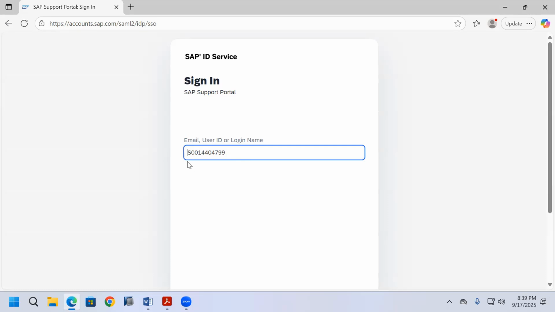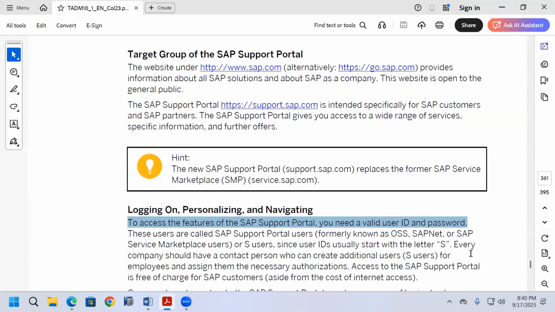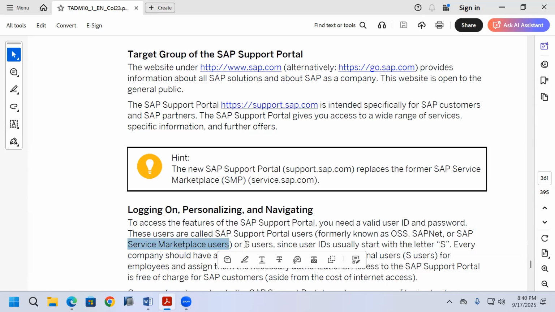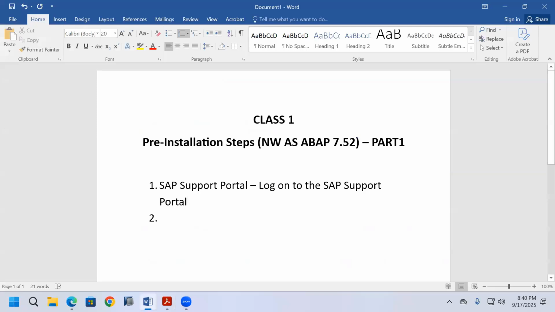The login name always starts with the letter S only. This is one ID; another employee also has one ID, and every ID starts with the letter S. In olden days that was called OSS ID, SAP Net, or SAP Service Marketplace user, but nowadays we call it S user ID.